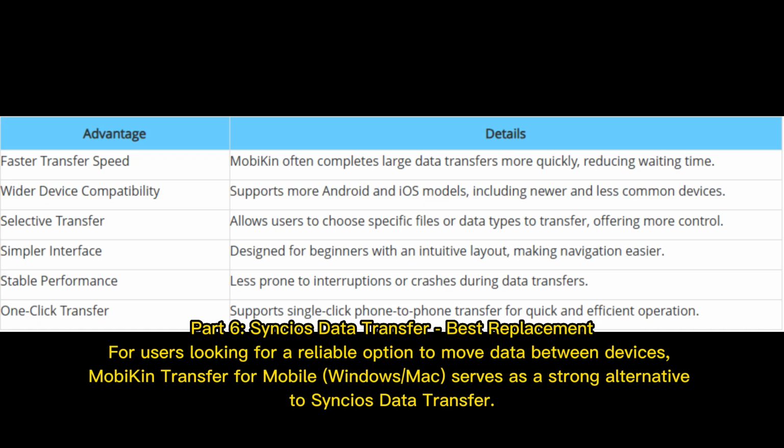Part 6. Syncios Data Transfer best replacement. For users looking for a reliable option to move data between devices, Mobican Transfer for mobile Windows Mac serves as a strong alternative to Syncios Data Transfer.